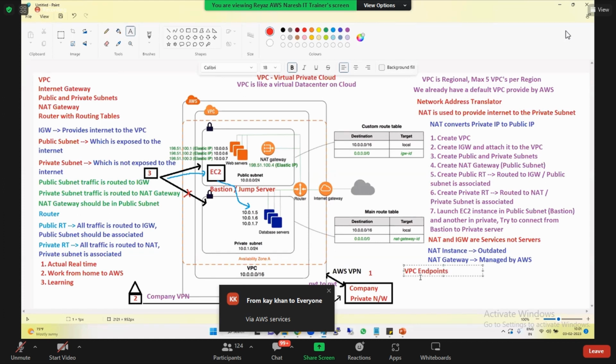What is that called? VPC endpoints. So what are these VPC endpoints? It is used to access only AWS services without the NAT. If you don't want to have a NAT and you want to access AWS services, which concept should you use? VPC endpoints.